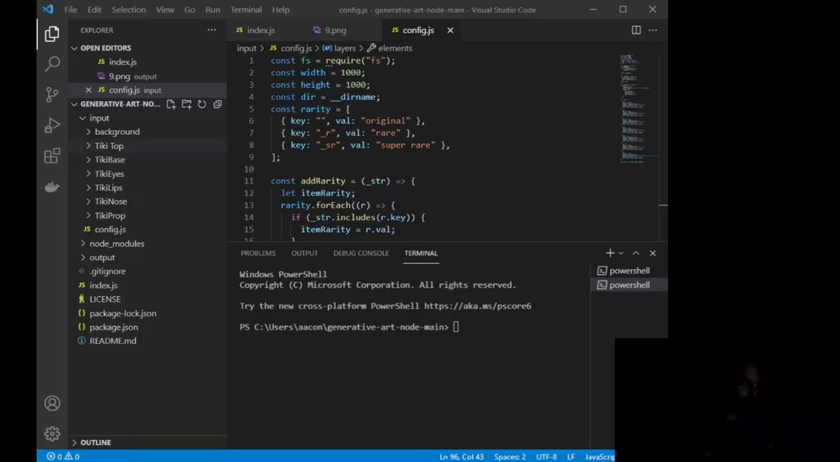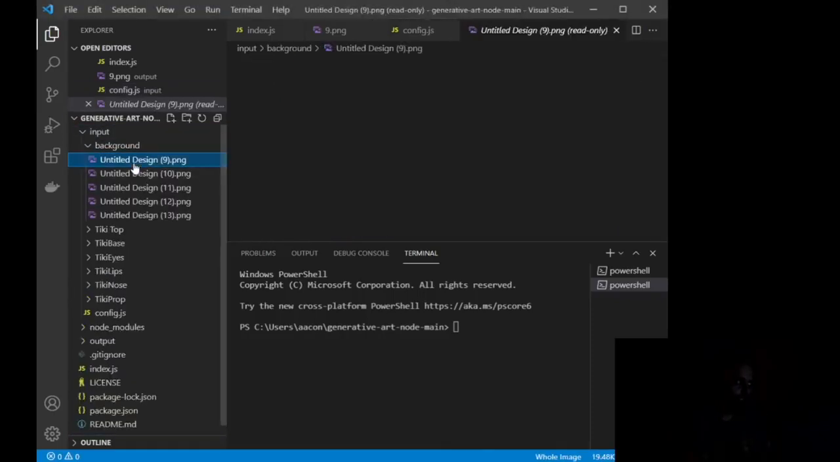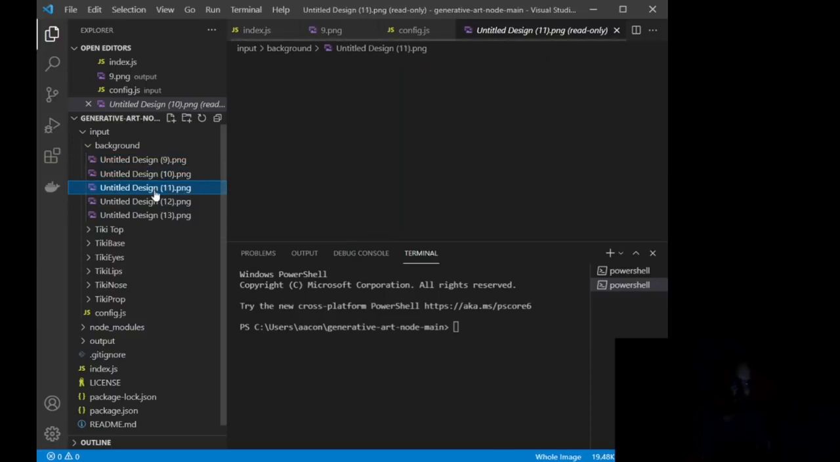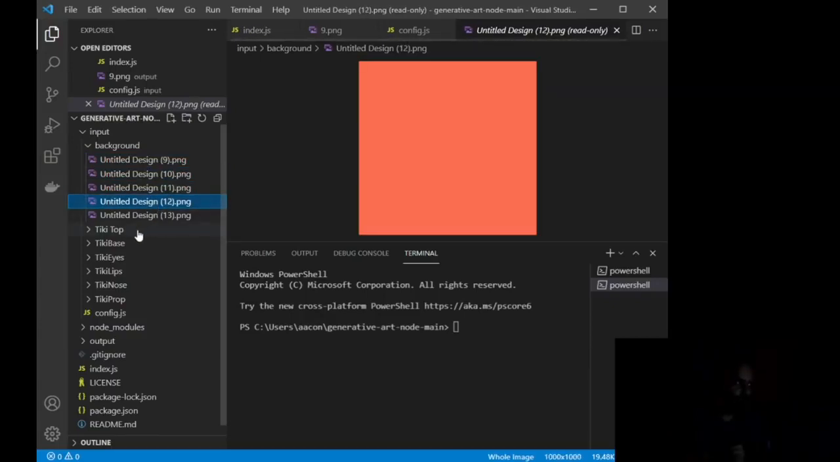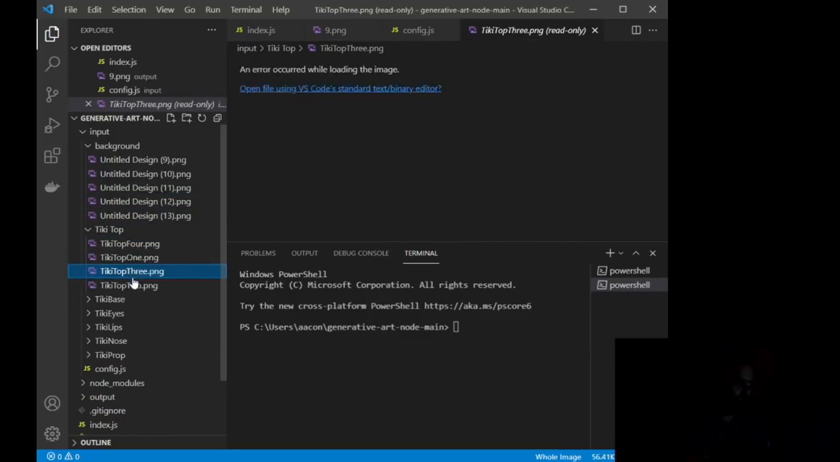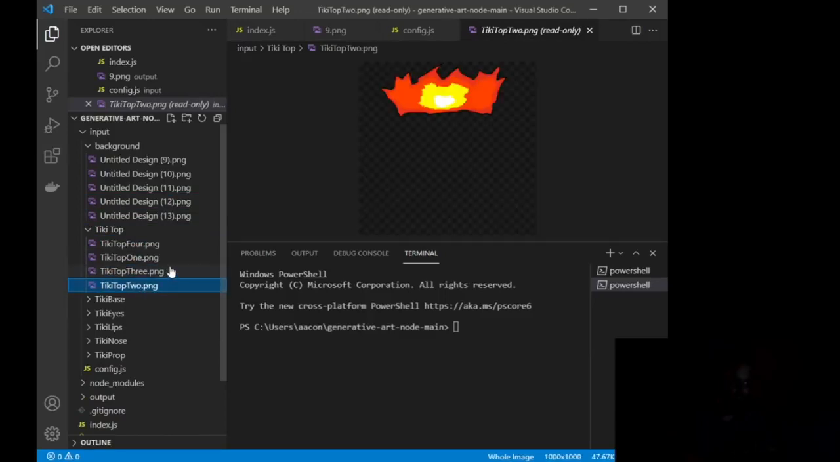So what you're seeing on the left side here in input is a folder inside of this main generative art node main, and inside of the input folders we have all of these different folders where we have our backgrounds. If I load these, you'll see all of the different backgrounds that I have, so on and so forth. You can see the different head pieces that I have created, and all of these were created inside of MyPaint.